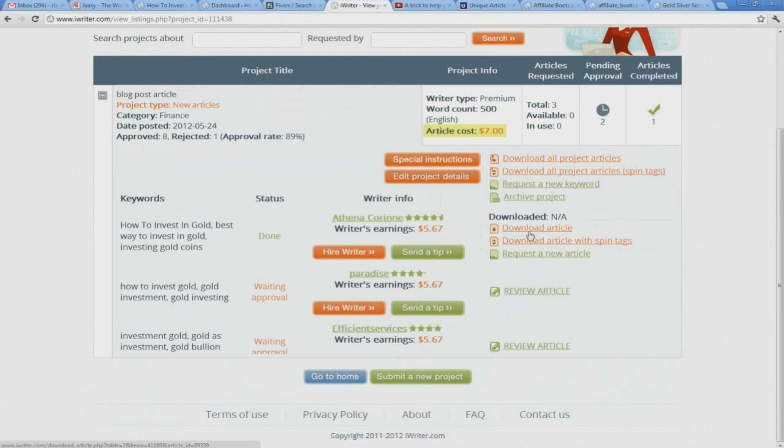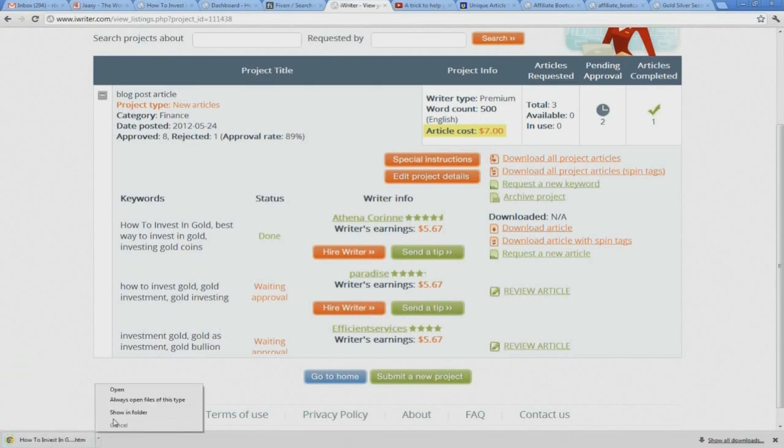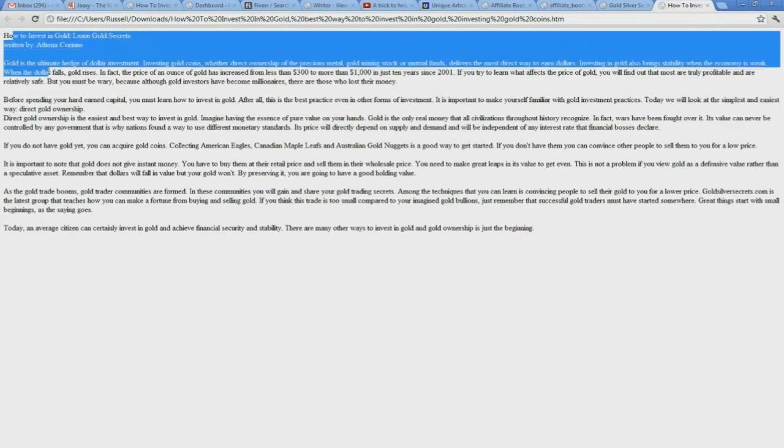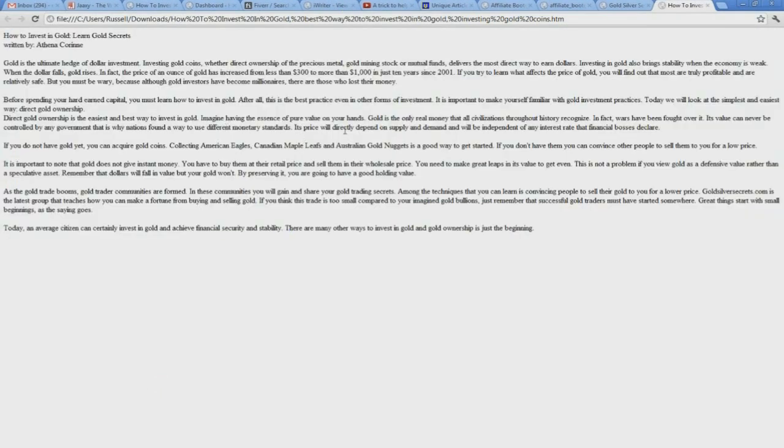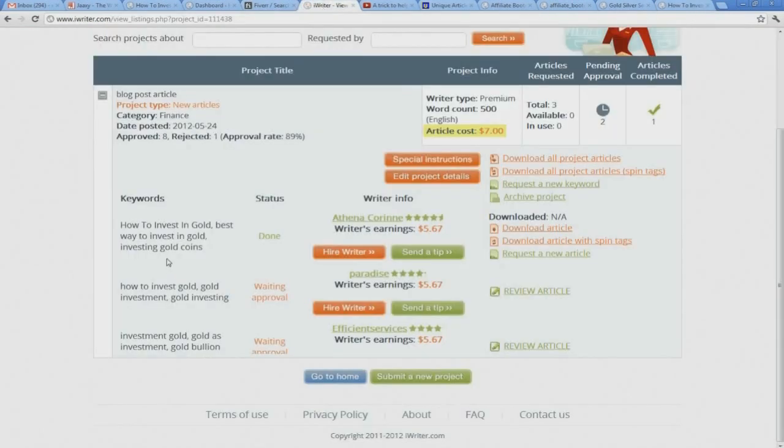Okay, it checks out. I can download the article or download the article with spin tags. Now, this will make sense here in a little bit what spin tags are, but there's my article. Okay, so I'm going to go to my article. It's downloading it right here as an HTML file. So when I open this, boom, there's my article. Okay, now I'm going to be using this article here in a second, but I just want to show you that's how I got my article. Okay, like I said, I got 3 of them, but I'm only using 1 of them right now.